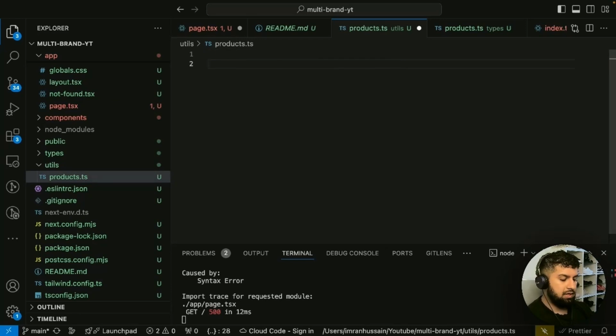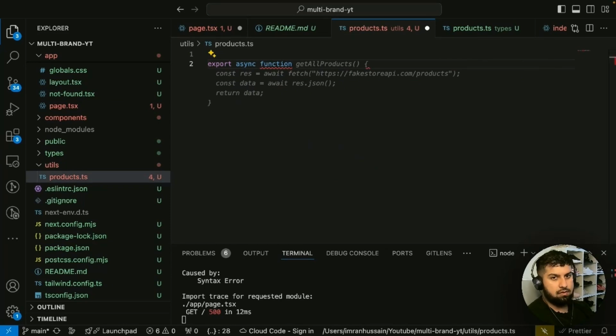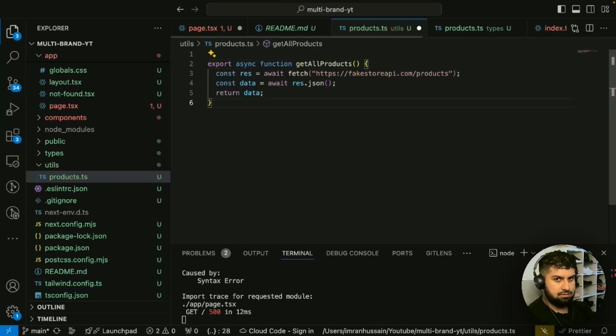Okay, so what I'm going to do is an export async function, and this function is going to be, as we saw, get all products. So actually, GitHub Copilot's helped me out here. Essentially, we are doing a response await fetch of the products in here, and then const data is await response.json, and then we are returning the data, which is fine. But what we want to do is utilize Next.js's capabilities. So in our case, we want to cache our response.